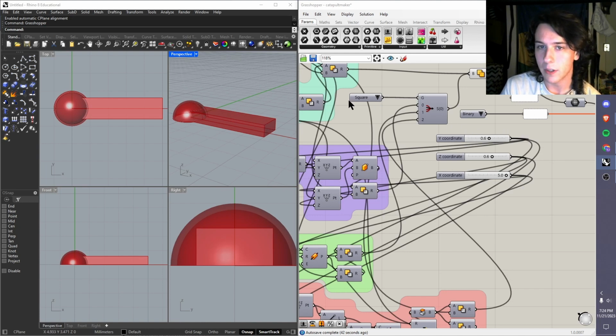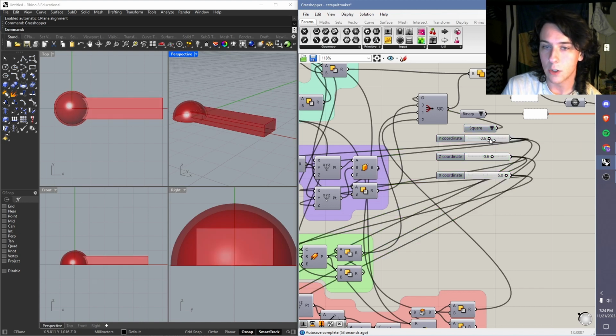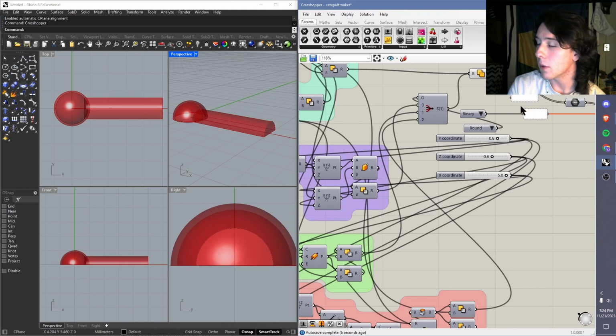So my vision for this was that students could have access to these 4 parameters, right? They can choose a round, triangular, or square cross-section for the arm of their catapult and change these parameters, make it wider, taller, or shorter and longer. And my vision here was that students could go through the scientific process of deciding what arm type provides the best launch for a ping pong ball.